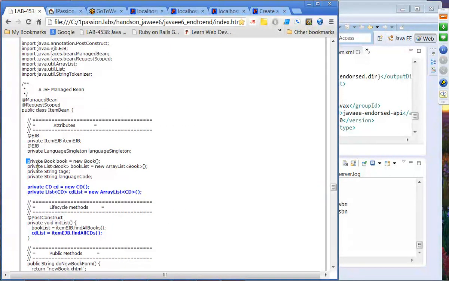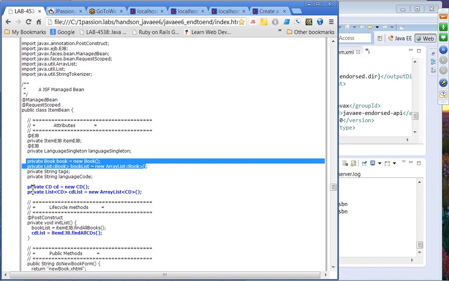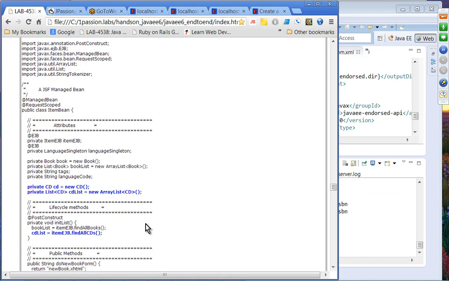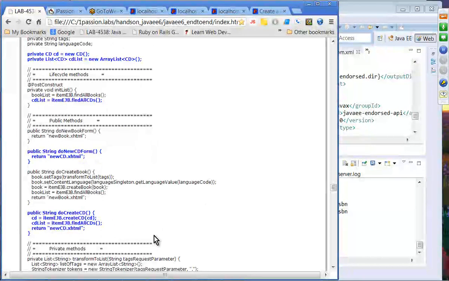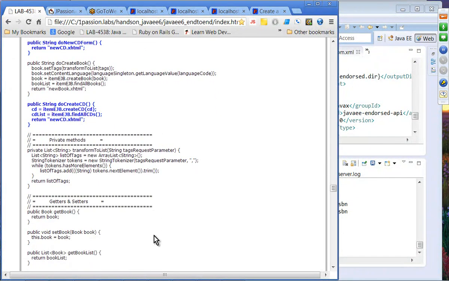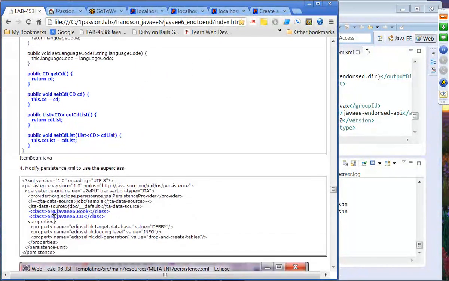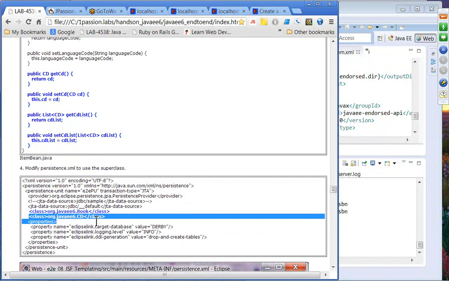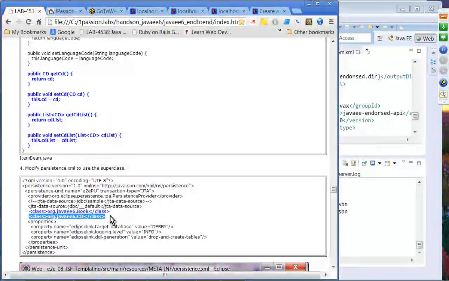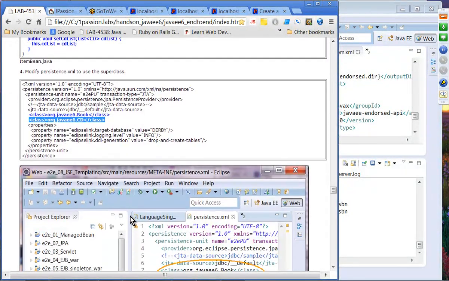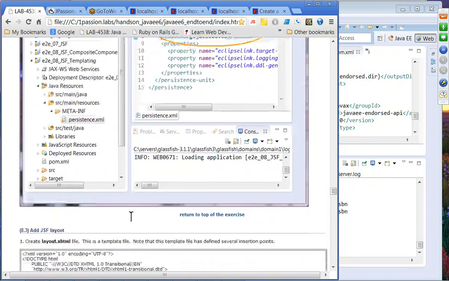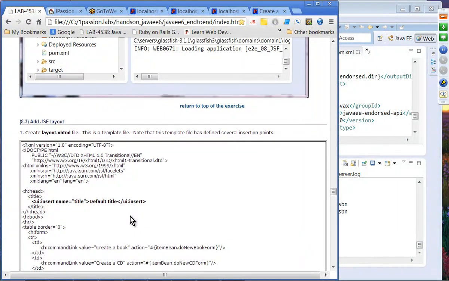So here we have to create a list of CDs, just like we did with the list of books, and the CD list is found using find all CDs. So this code is basically adding another entity called CD. And here we have to add the Java EE 6 CD entity class to the persistence XML file.